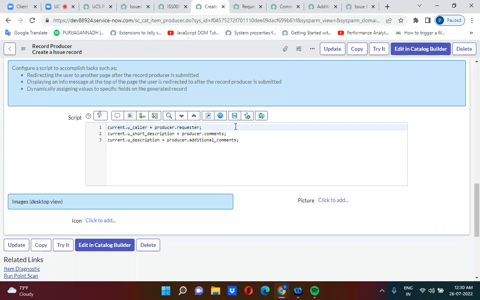Here, you guys have to remember one thing. Whenever you submit the record producer, we are able to create only one record, right? Suppose I want to create two issue records, what am I supposed to do? What am I supposed to do, guys? Looping. So I have to use a for loop. So using looping, we can create multiple records.